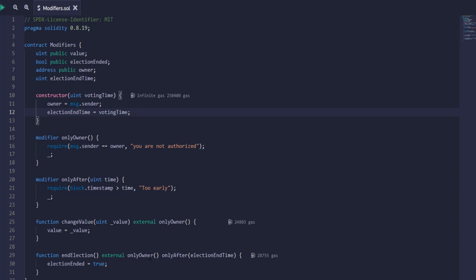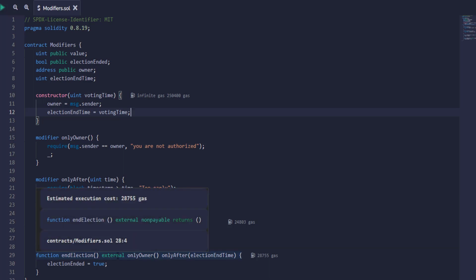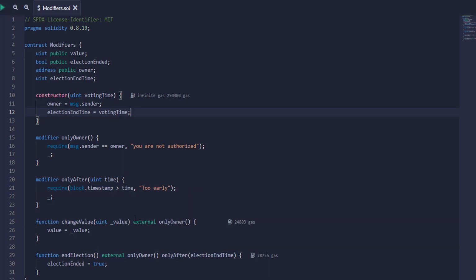Now, first thing, here we use two modifiers, and we're allowed to do so. The first modifier that will be executed will be the only owner, which makes sure that only the owner of the contract can call and execute the function. And once we pass the test specified here, we call the second modifier, only after, and we pass in the election end time. The election end time was calculated here.